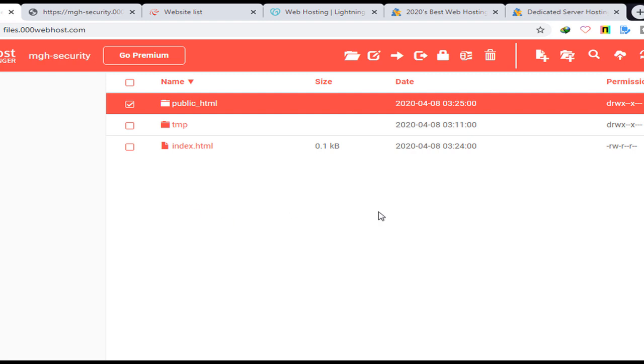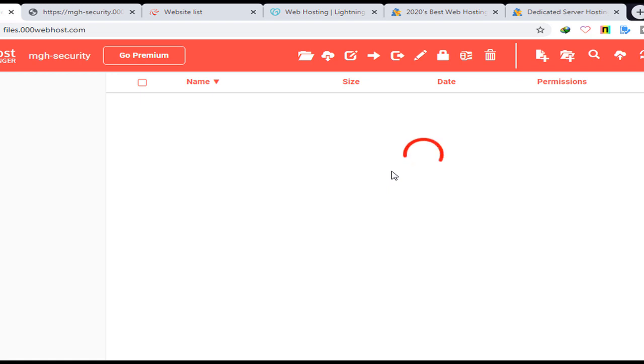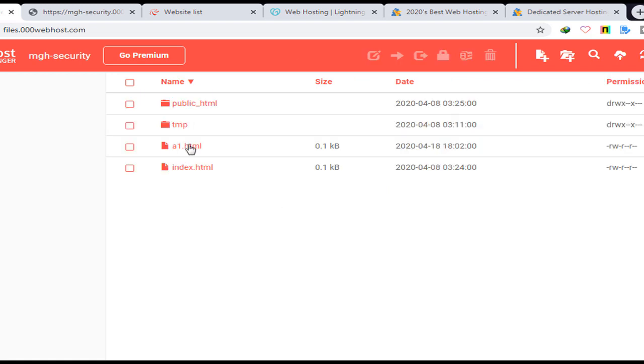Let's say that we want to create a different page. So in here, what we would do is to create a new file in here. For example, we name it a1.html. We say create. Don't worry if you don't know anything about these things. We will talk about all of these things in the next lectures. I just want to show you how this works.